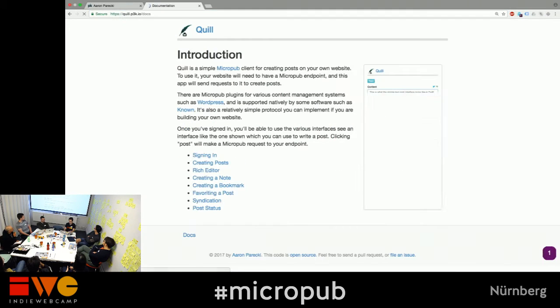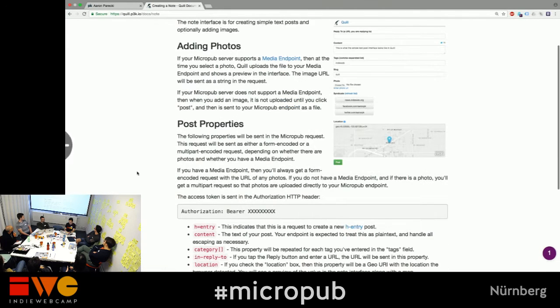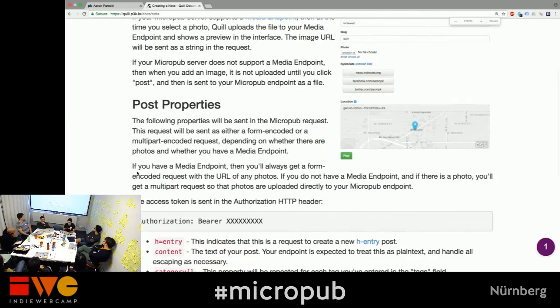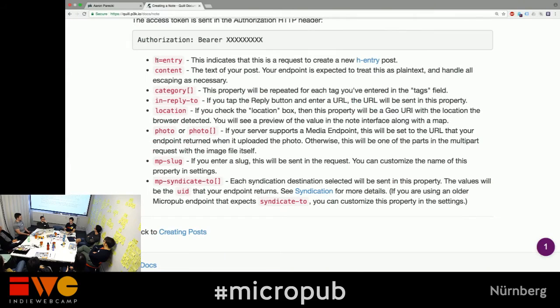That's sort of like the simplest example. Here's what Quill sends. I have documentation on what Quill will send. It'll basically send you these properties in a post request. So if you imagine your server, most web frameworks can handle post requests with built-in libraries and tools.